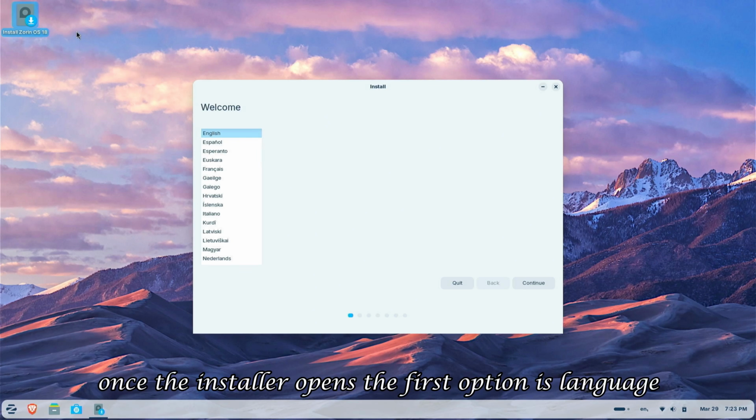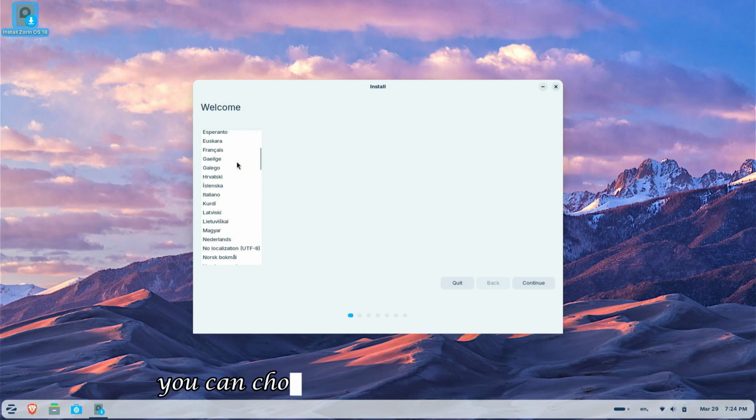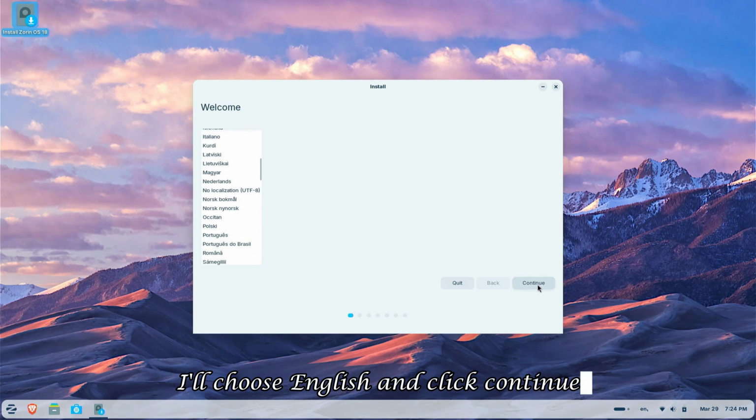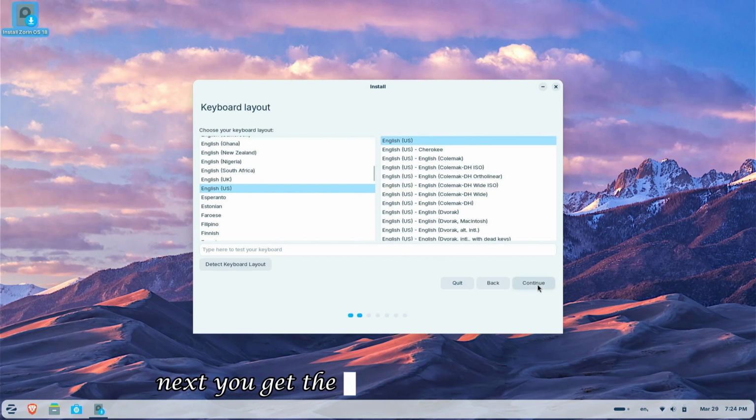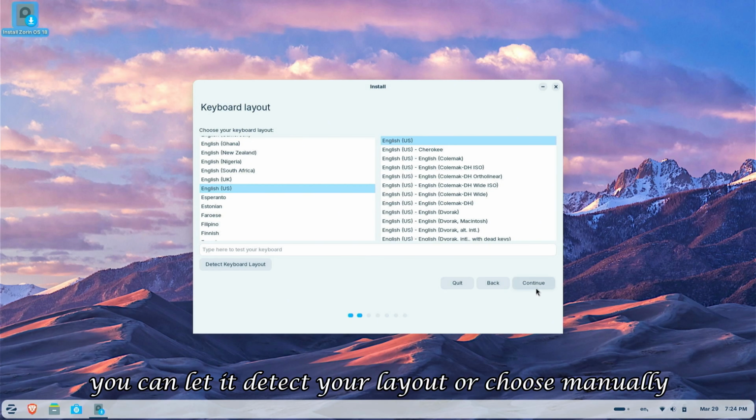Once the installer opens, the first option is language. You can choose your preferred language. I'll choose English and click Continue. Next, you get the keyboard layout option. You can let it detect your layout or choose manually.